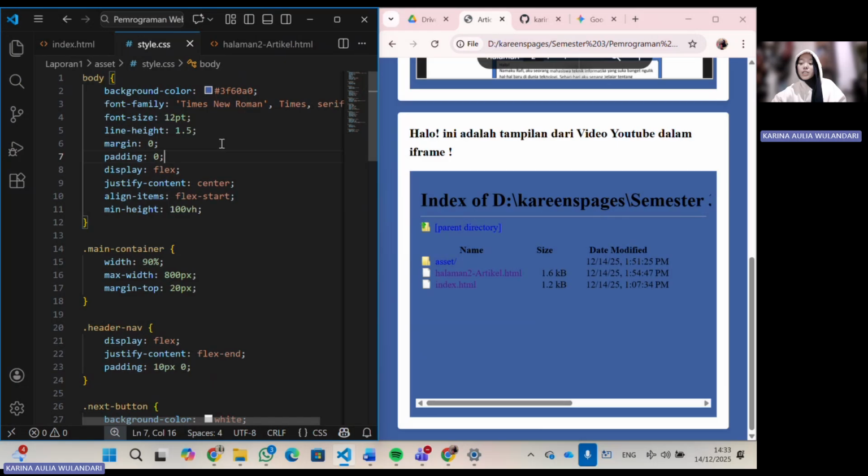Remove the default inner spacing, and display is flex. Initialize the body as a flex container, allowing its children to be easily positioned. Justify content is center, where it centers the content horizontally within the body. And align items flex-start aligns the content to the top vertically, and min height, the last, ensures the body is at least as tall as the viewport or browser window height, allowing the background color to fill the screen.